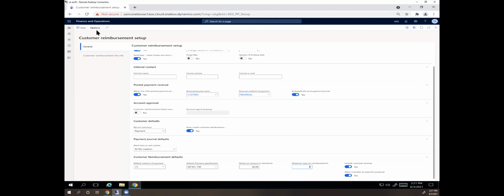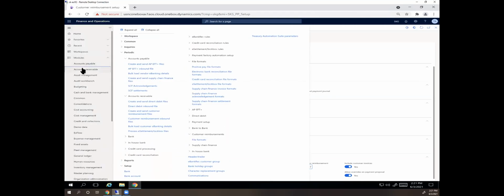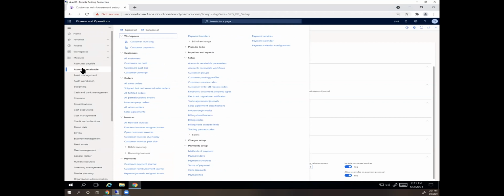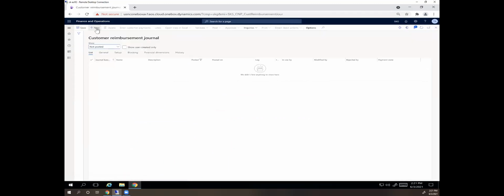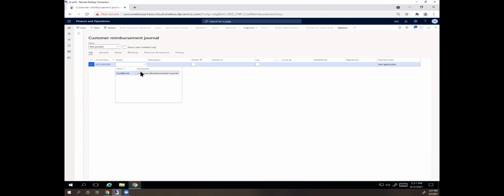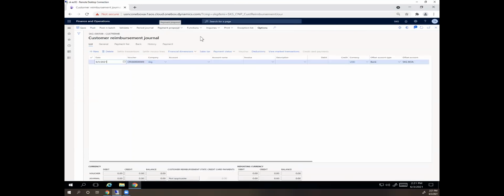Okay. So we didn't want to make a decision if AP or AR would be making this process or initiating this process. So we did create a new journal under accounts receivable. And so under accounts receivable payments, we do have a customer reimbursement journal. I'm going to do a new one. Okay. And go into my lines. And I'm going to do a payment proposal. So we made changes to that payment proposal process.